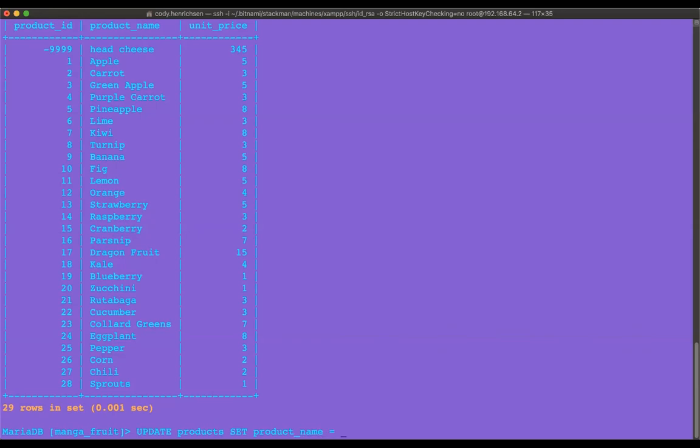equal, and then single quotes, the -999 to an actual product ID. Totally, let's do that as well. So set product name, instead of head cheese, these are all like natural, really tasty things. If you're a head cheese fan, I'm sorry. Definitely not on the list of tasty in my opinion, but that's okay. So let's see, we have kiwi fruit already. What's a good fruit that's not on the list?